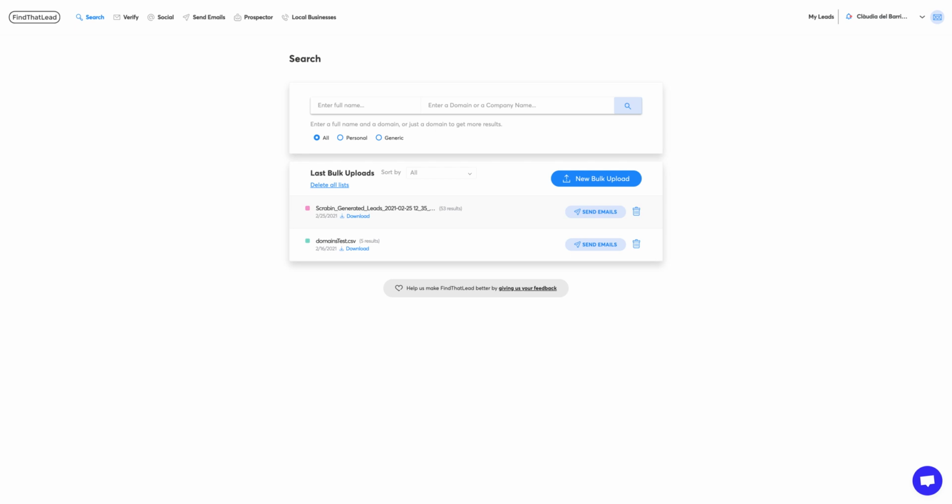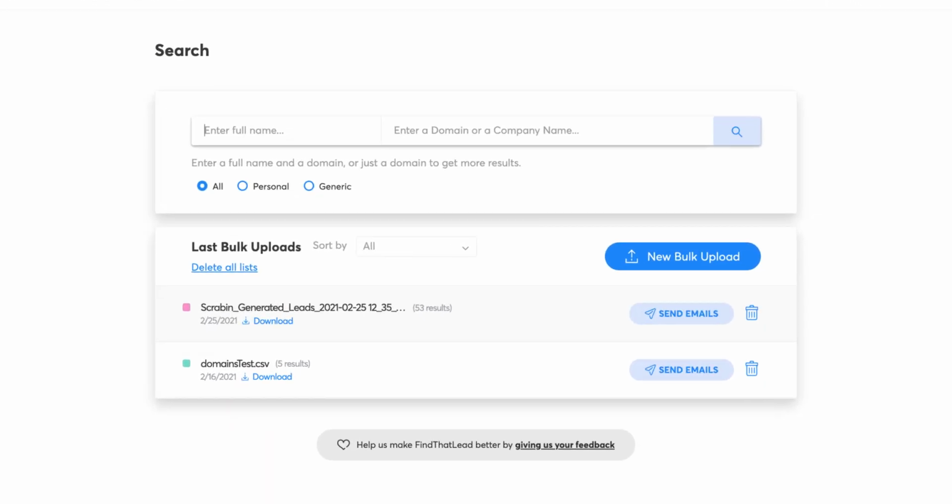In this tutorial, you'll learn how to use the search tool from FindThatLead. To access it, open the dashboard and it will appear by default. Let's see how it works.